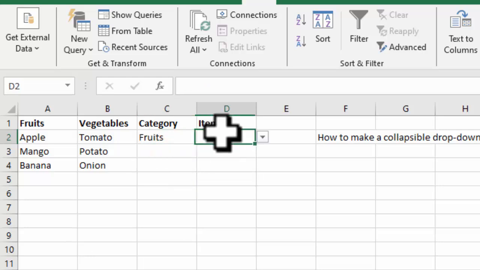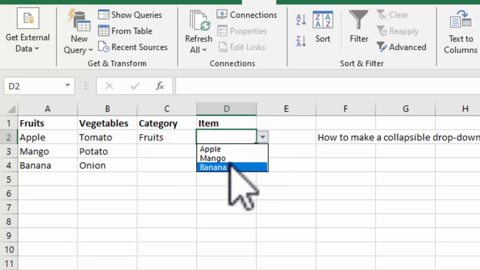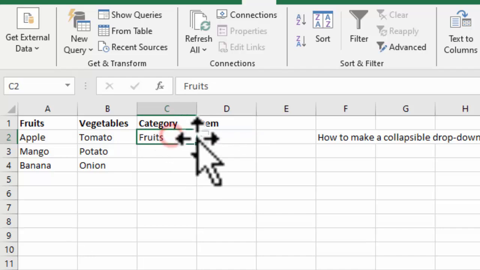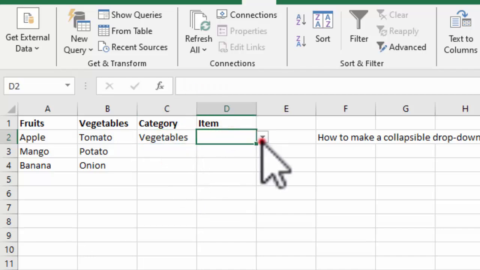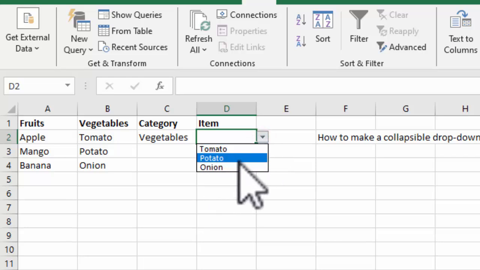Click fruits and see this shows apple, mango, banana. And since category is vegetables, click D: tomato, potato, onion.